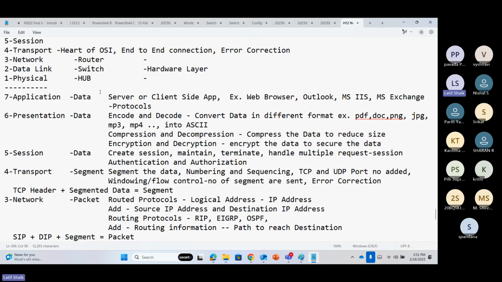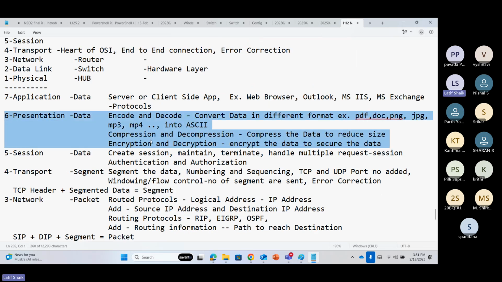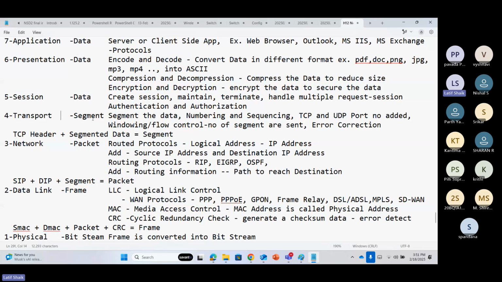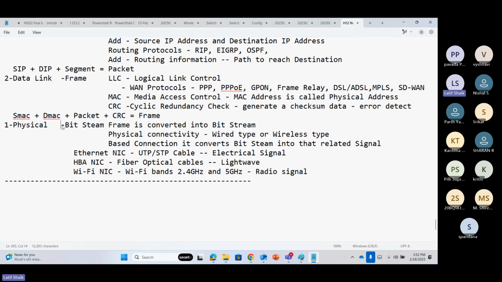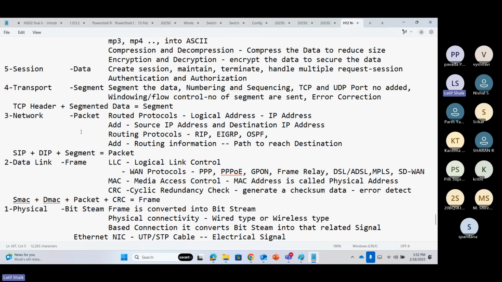Okay, guys, understand? So what is the importance? What each layer will do is very important, and the PDUs of each layer are important. Transport layer, segment; network layer, packet; data link layer, after processing, frame. After the physical layer, it's a bit stream. Again, it will convert into different signaling formats. That is a very important one.